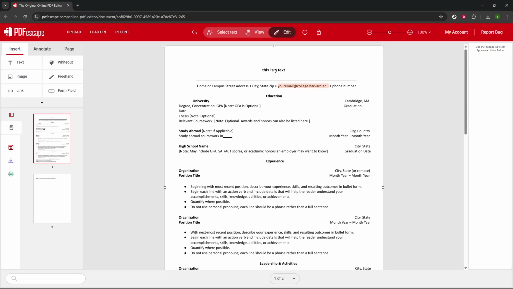If nothing highlights when you hover, the text may be part of a scanned image. In that case, you won't be able to change it directly. You can add a new text box on top to cover and replace the old text, but results may vary depending on the background. When you're done editing, review the page for consistency and typos.